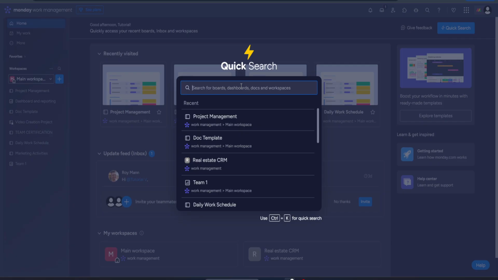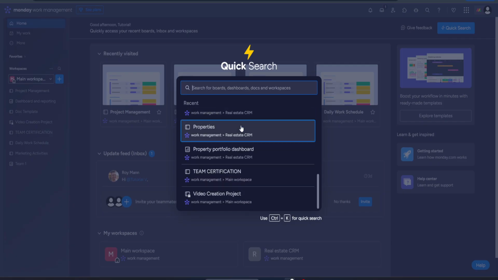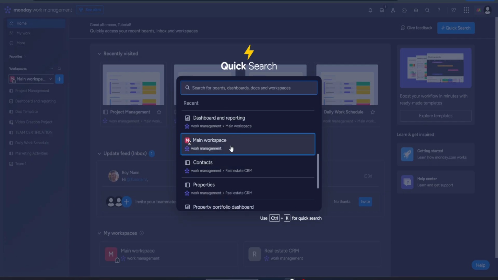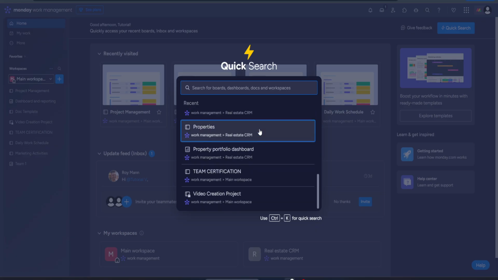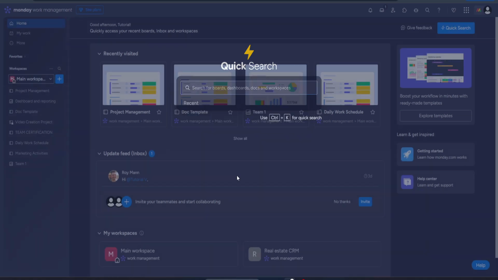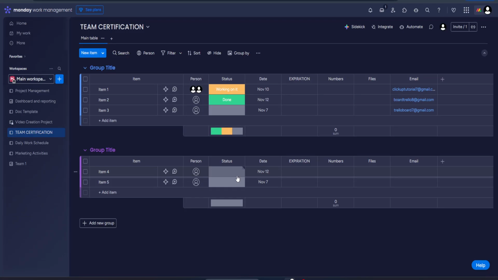Upon clicking, you'll see a drop-down list providing suggestions based on previous searches and frequently accessed items. This is a fantastic time saver, especially for those who manage multiple boards or collaborate across various teams. You can directly type in a keyword related to the board or workspace you want to access. The quick search isn't just fast, it's intuitive. It filters through all available data in your Monday.com account, so if you're unsure of an exact title, just a keyword might suffice.